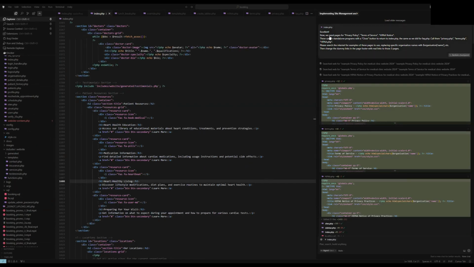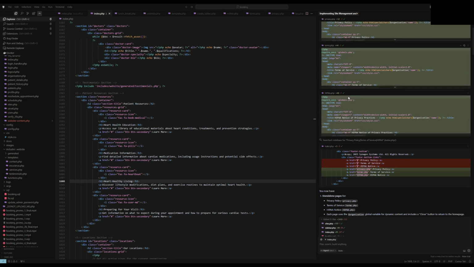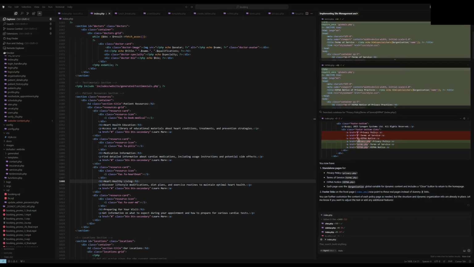So here we said, okay, now we need pages for privacy policy, terms of service, and HIPAA notice. These can be standalone programs with a close button to return to index.php. Please search the internet for examples of these pages to use, replacing specific organization names with $organization name, etc. Then change the dummy links on the page footer with real links to these pages. So, and it's given me those 3 PHP files and modified the footer of the landing page.